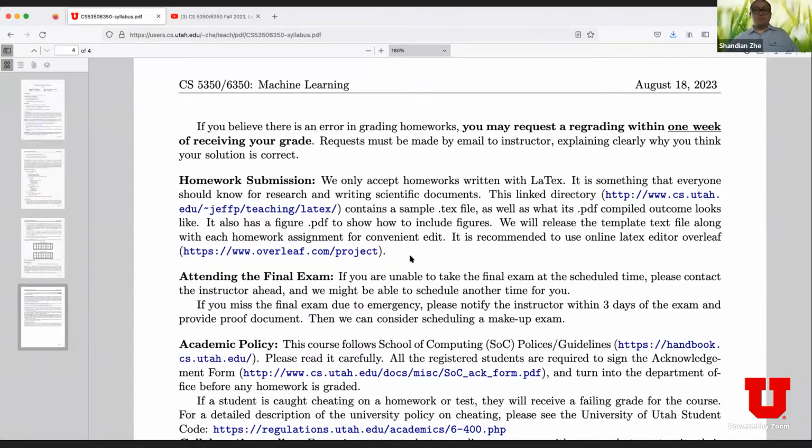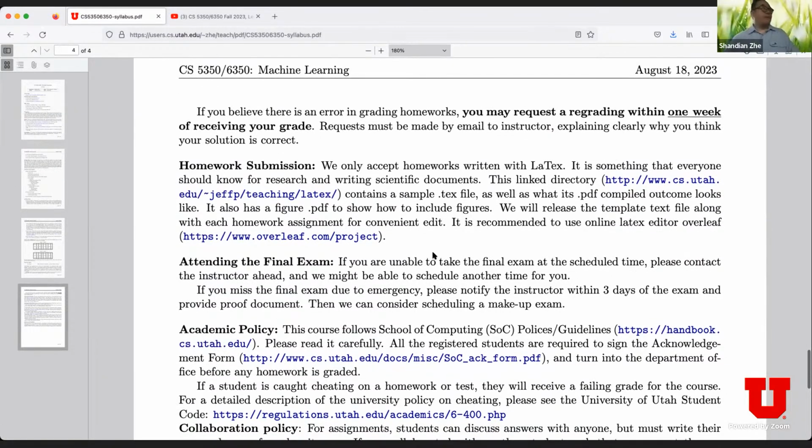Okay. And don't use a handwritten document and take a picture to upload, or use Word to edit your document. This is something we don't accept. Okay, and try to use LaTeX and try to learn that very quickly. It's not hard at all.